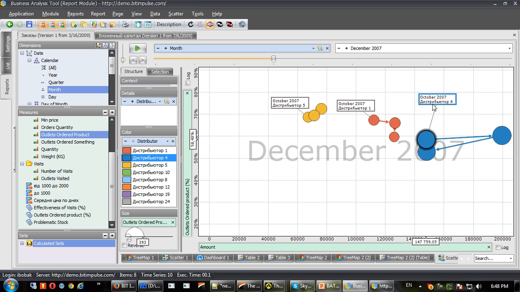So if I stop playing, I see that this distributor in December 2007 has lost sales amount from 199,000 to 148,000. And this one has kept the amount but lost the number of shops which ordered this kind of product. I'm currently interested to dig into this distributor to see what's happening with him.